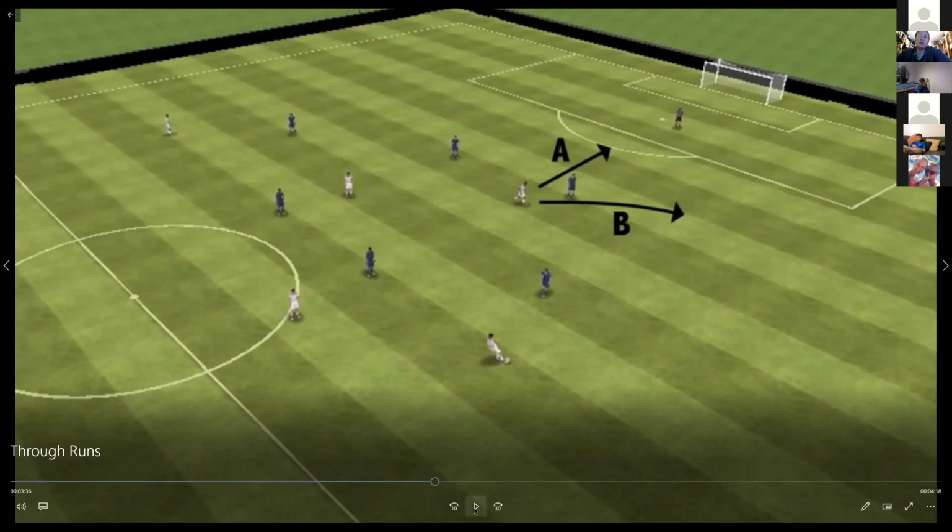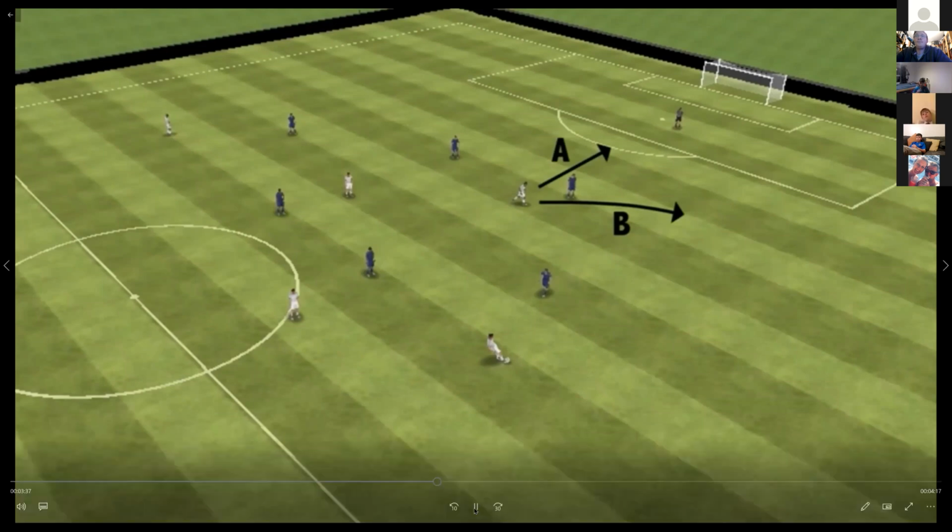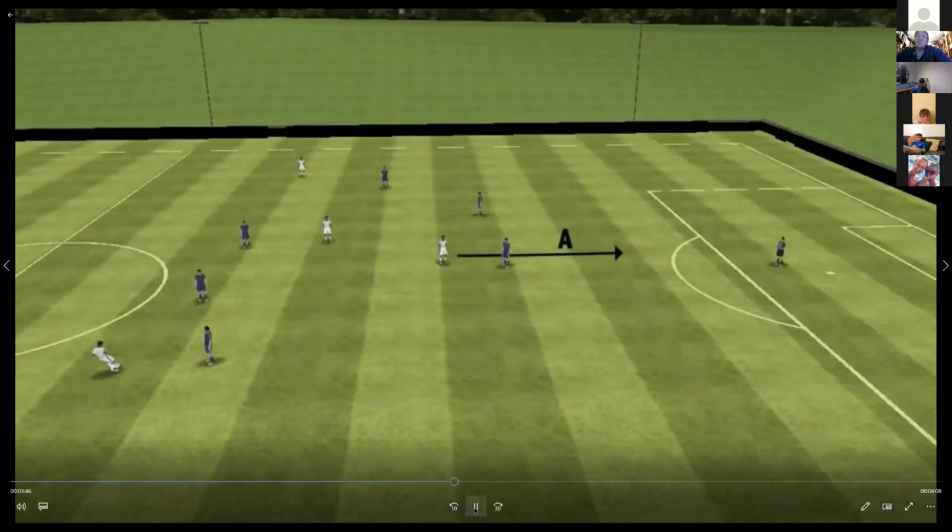So I'll play on now and watch what happens with what they say about the run best given the positioning of the defenders. Correct. Let's first take a look at why option A is not recommended. While this option is a more direct route to goal, there is not enough space behind the centre backs for the forward to run into without the goalie coming out and intercepting the ball.